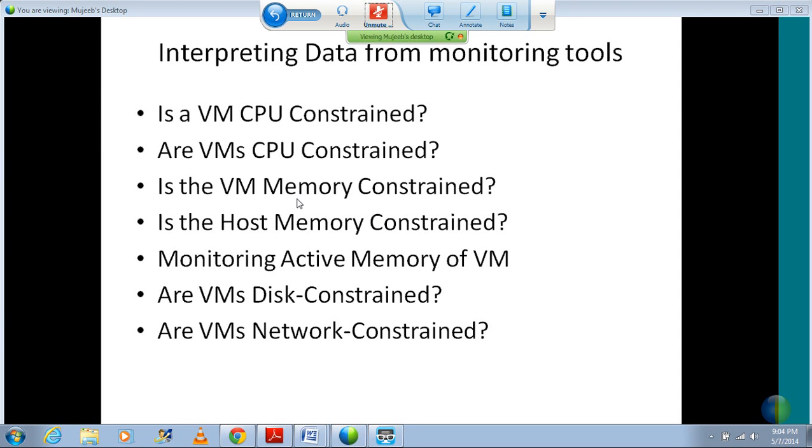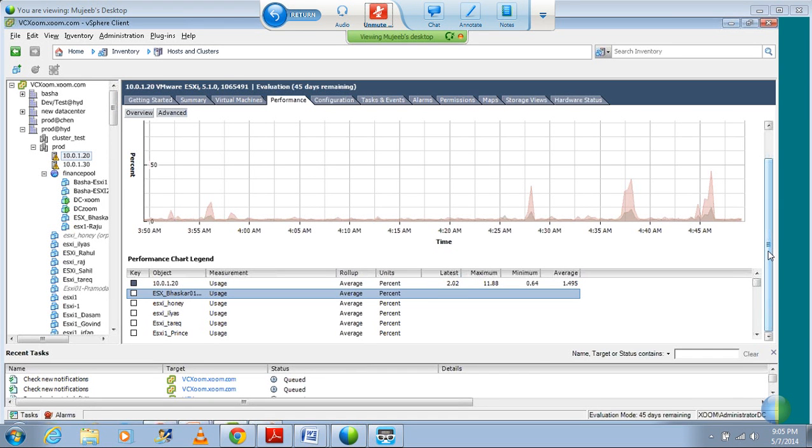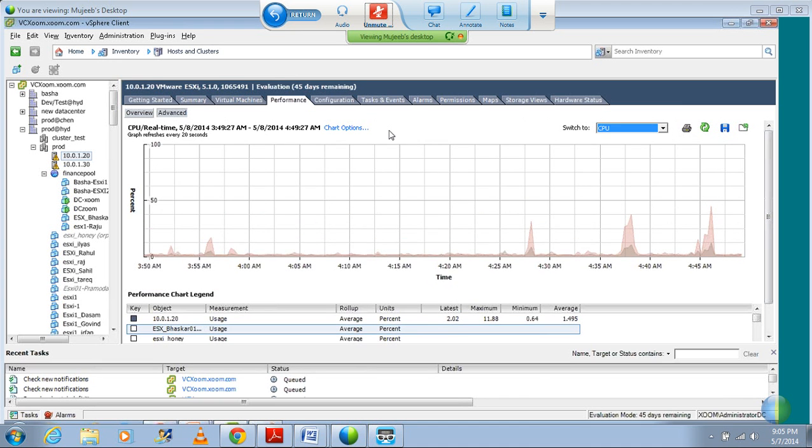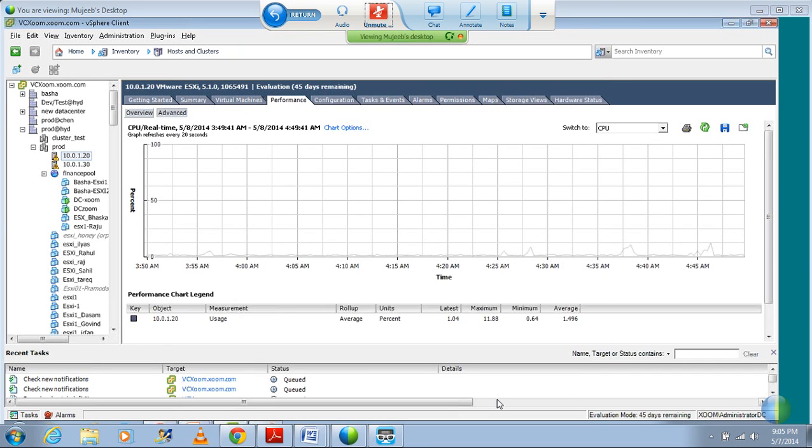Now then comes the most important one, virtual machine memory constraint. Is your virtual machine memory constrained? Then you need to observe it from the operating system tools, task manager. Let us say the task manager is showing 90 to 100% of memory usage. Then you need to also check the memory real-time usage on a specific virtual machine. Let us say this is a machine.